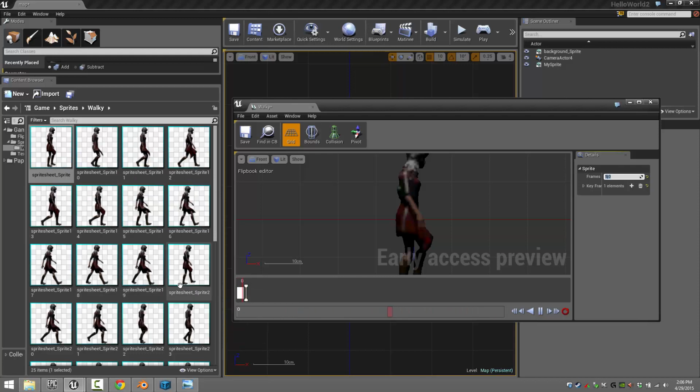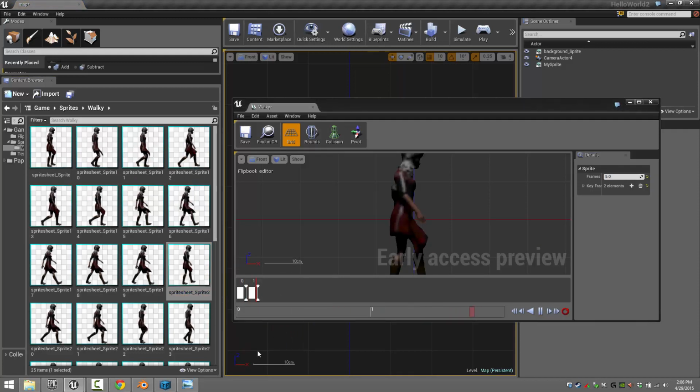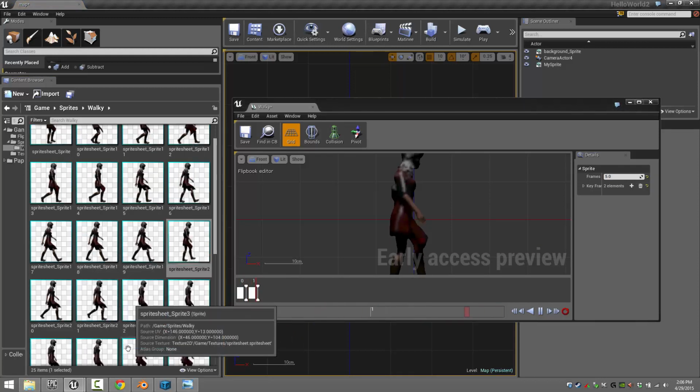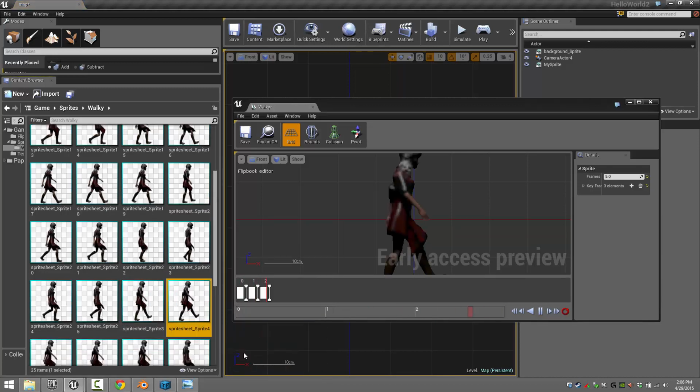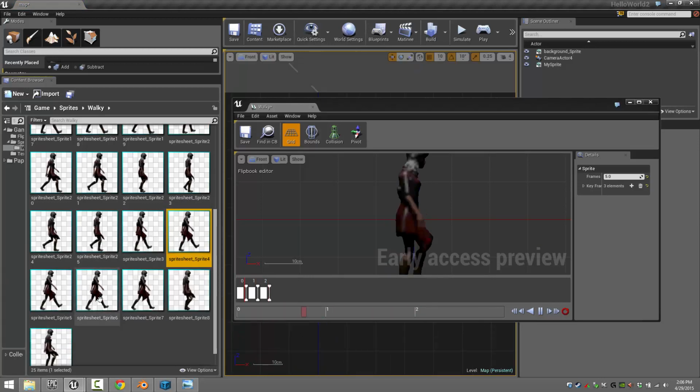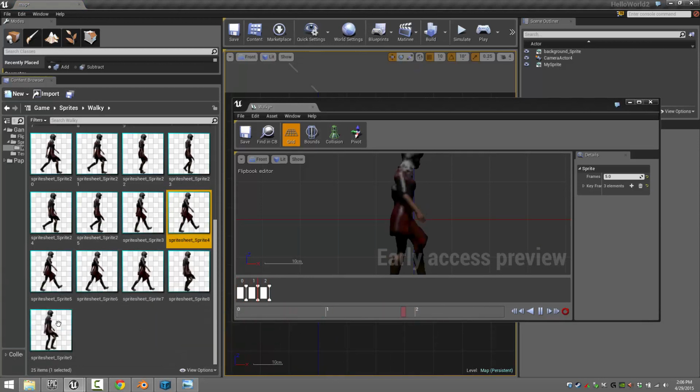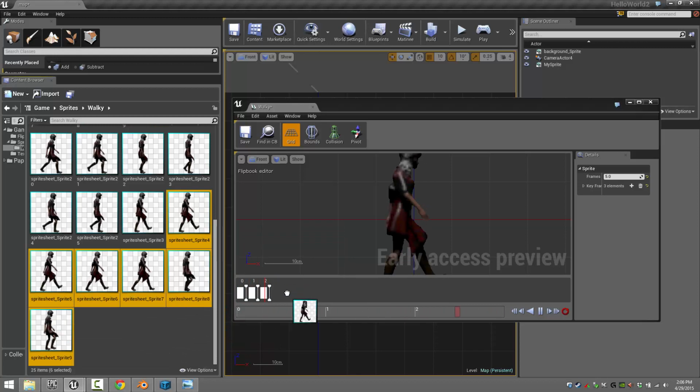So now we want to go to the next one, which is 2. And then we want 3. In theory, I should be able to shift select 4 through 9. We'll drop them in. And there you're seeing our animation. We've got one bad frame in there. I'm not sure which one.